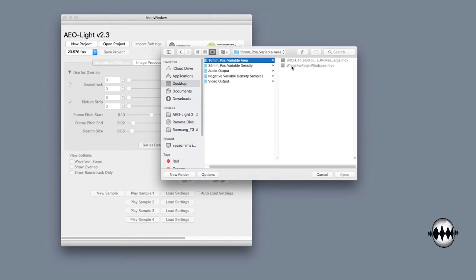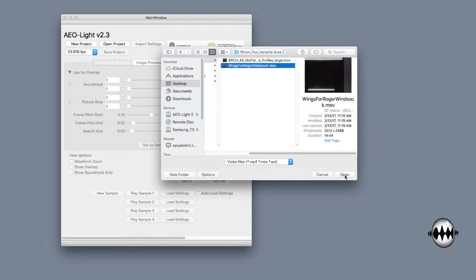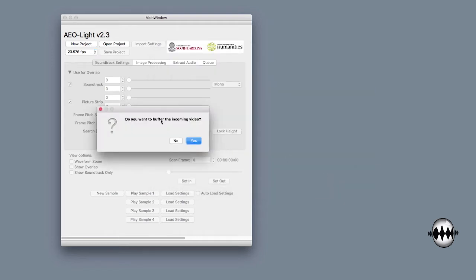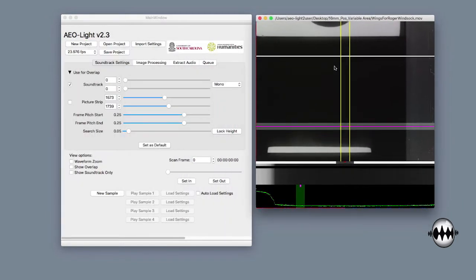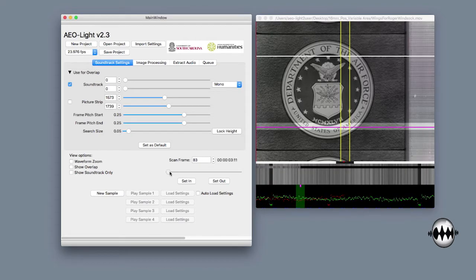We're going to go to 16 millimeter, and if you have a video source file, for example, on a Mac, you might need to go to options and change the desired input to video file, and that'll allow you to select. If you're working with video, you want to buffer the incoming video. And now I get a second window, and this second window is the images from the film scanner. So it's my video file.